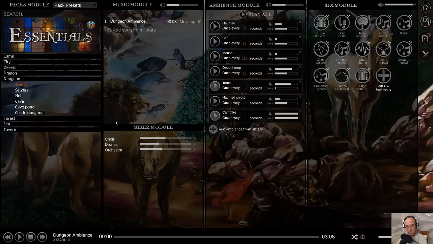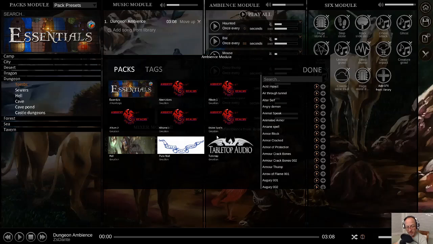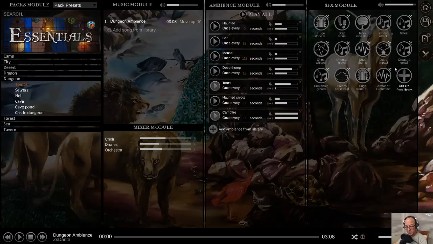So the fact that you can add all of your own sounds in here and then trigger, again, stone door, add sound effects from your library, all of these different, like I can add an armor protection. Let's add that over there.